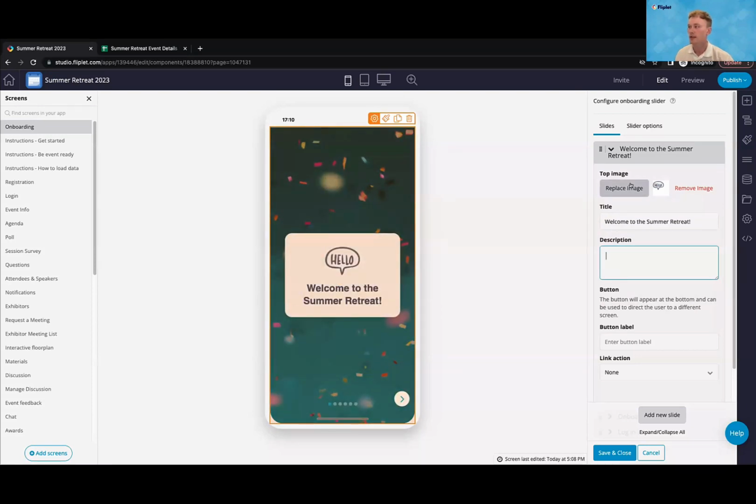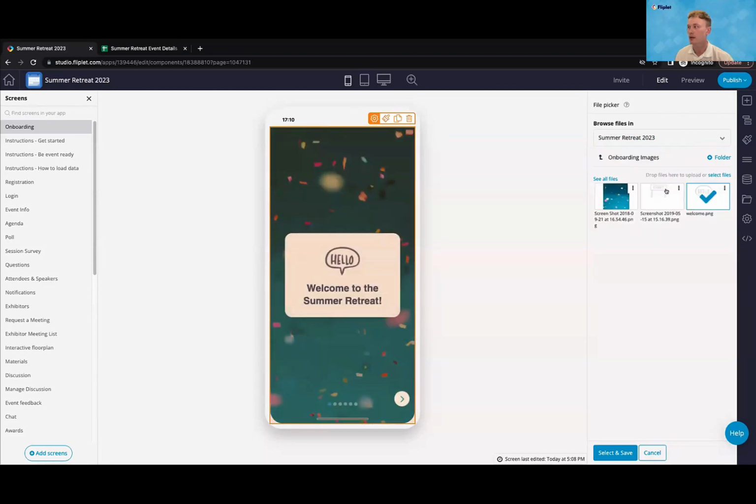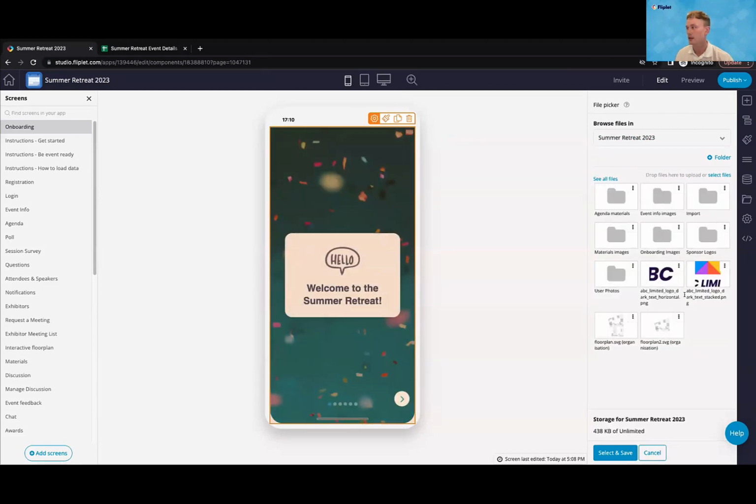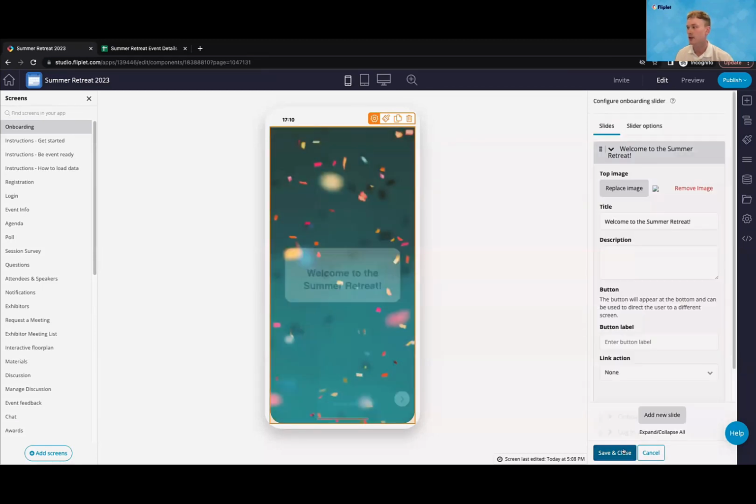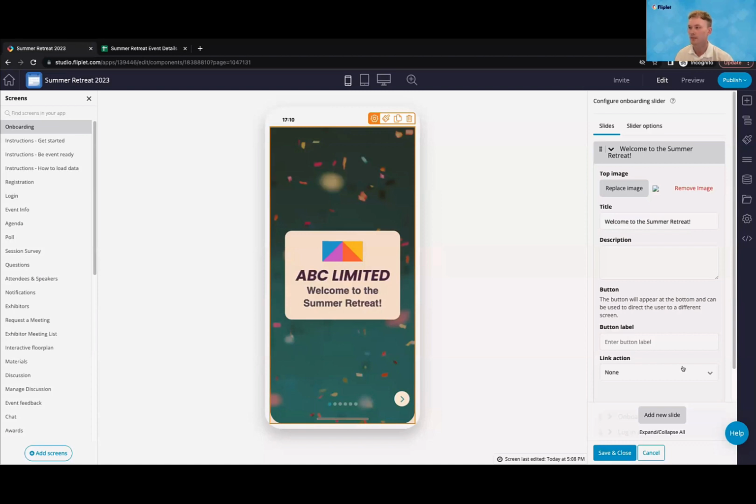And what I can also do is replace this hello image with our logo that we uploaded just a second ago. So if I select our logo like so and select and save, you'll now see that populates on our onboarding screen, which is great.